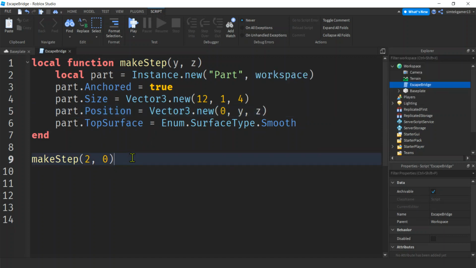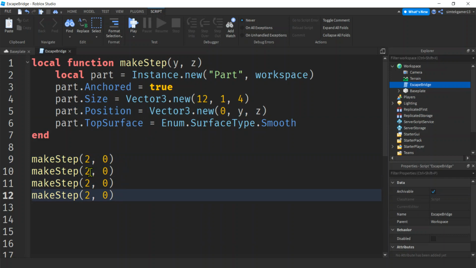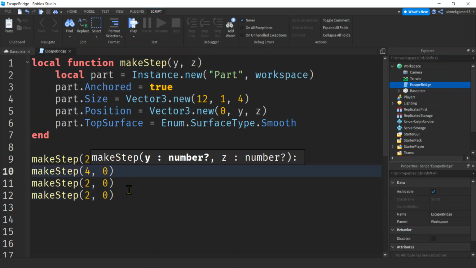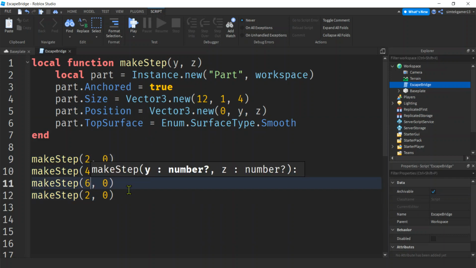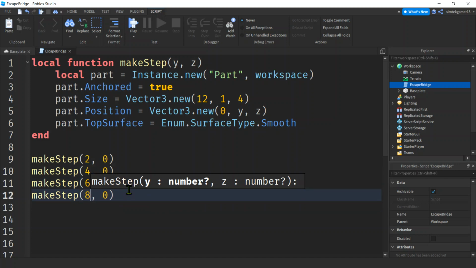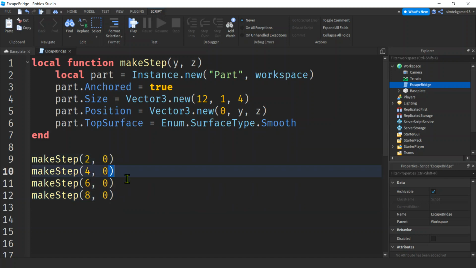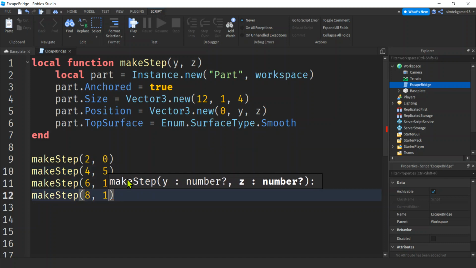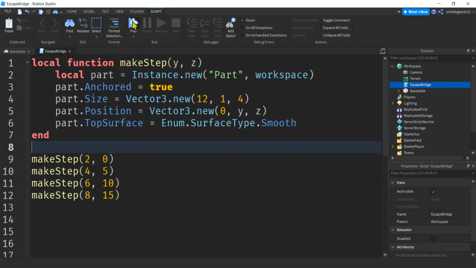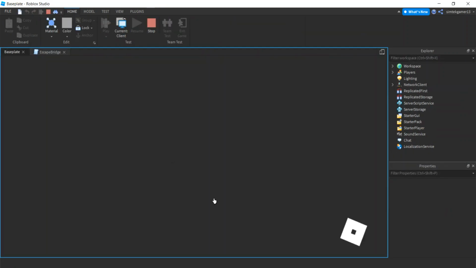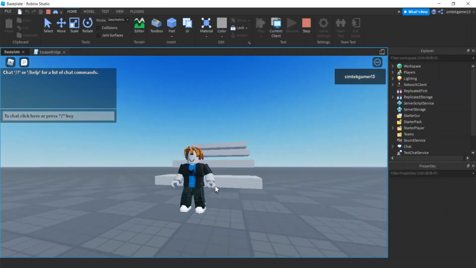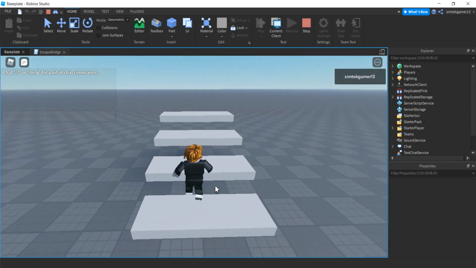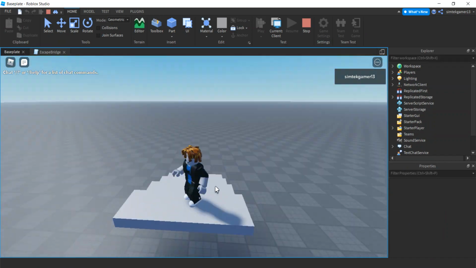And let's make 3 steps. Let's make 4 steps. Copy, paste, paste, paste, just so we know we're making progress, right? So this is going up by 2. 2, 4, 6, 8. These are going up by 5. Make that a 5, 10, 15. What does this look like? See, that would have already taken a lot of code. Boom. All right. We got 1, 2, 3, 4 steps.